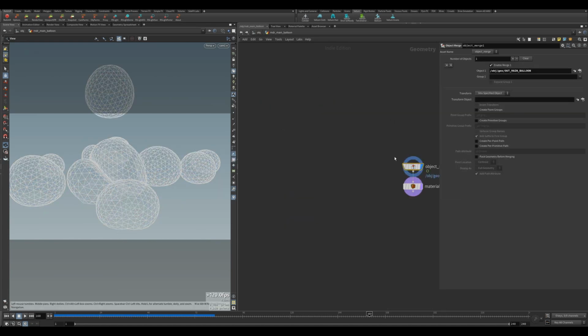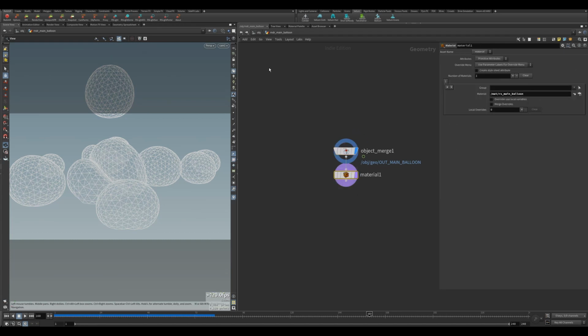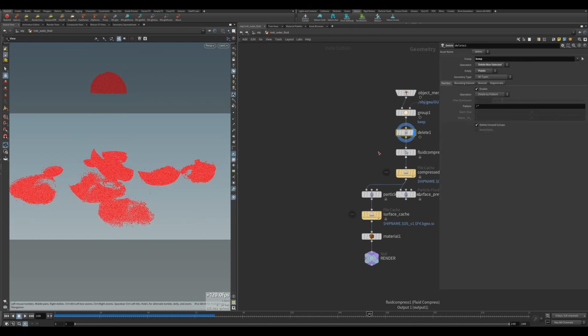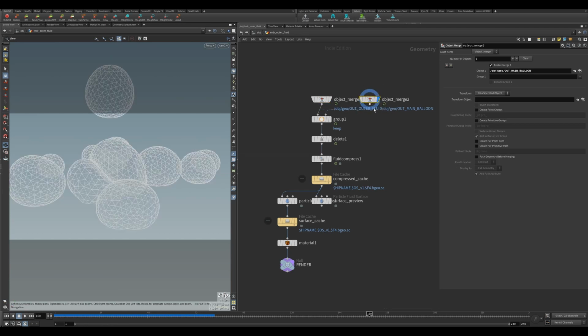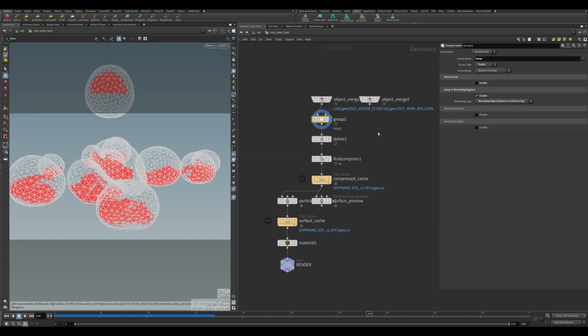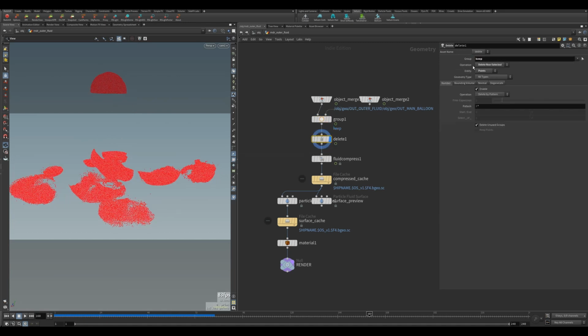So render main balloon. It's simple stuff. Just bringing that balloon in and creating a material called RS main balloon. And then outer fluid, okay? In here, what am I doing? So I'm bringing in the outer fluid. I'm also bringing in the balloon, and I'm grouping whatever is inside. If the fluid is inside of the balloon, then I'm going to keep it. So I created a group called keep, point group. And then I'm deleting whichever is not keep. So you can see these 2 dots here. These 2 dots have disappeared, okay?